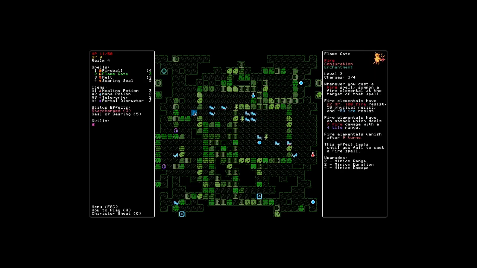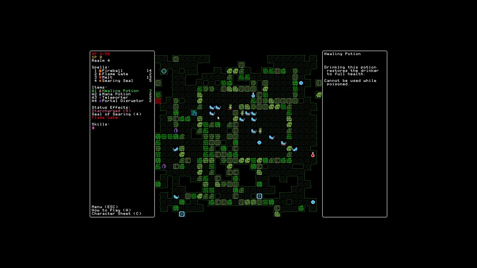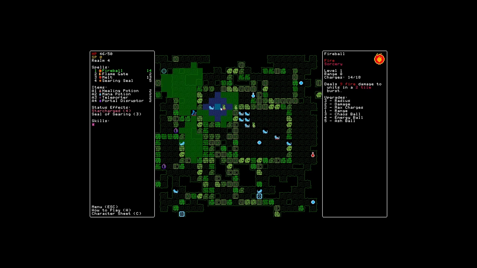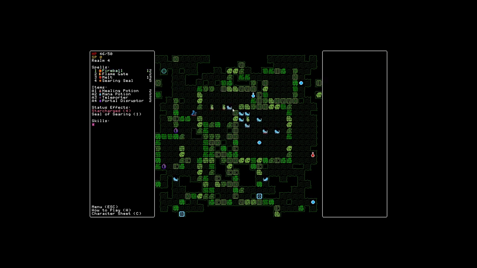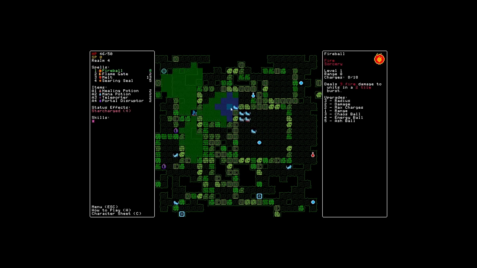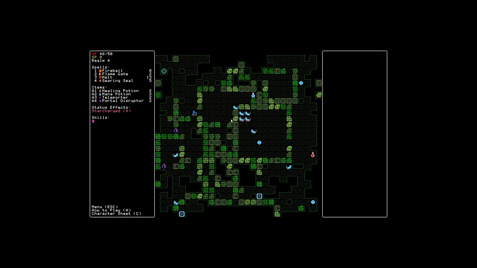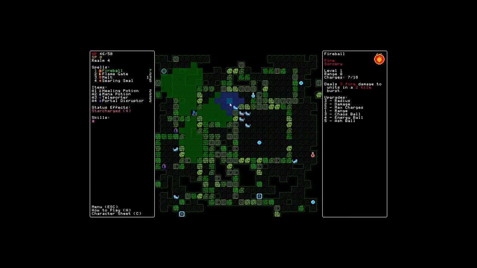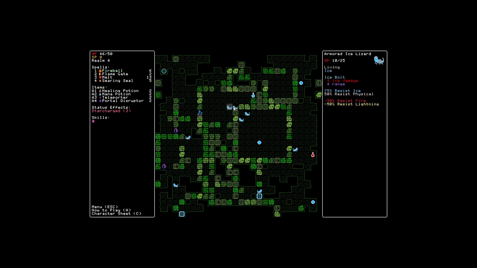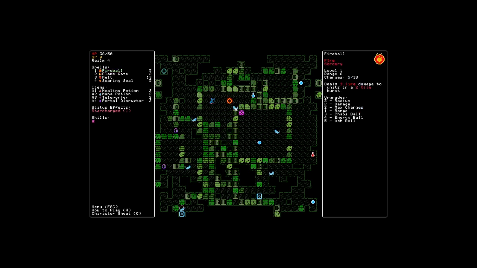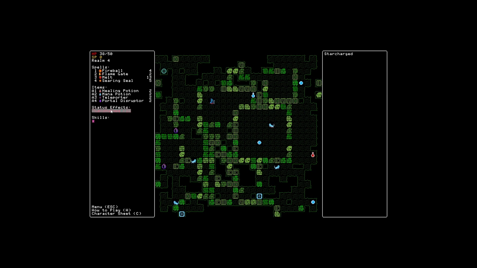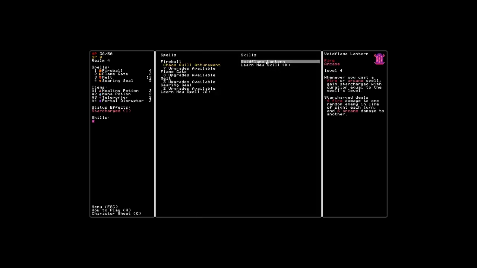Oh, I should have done Flame Gate first. Oops. Also, I'm very close to death. I think I just wasted one of my Flame Gate. We'll do Melt instead, maybe. Oh no, I'm not in range. I don't know, we are star charged. Can't remember what that does. What does that do? I can't remember.